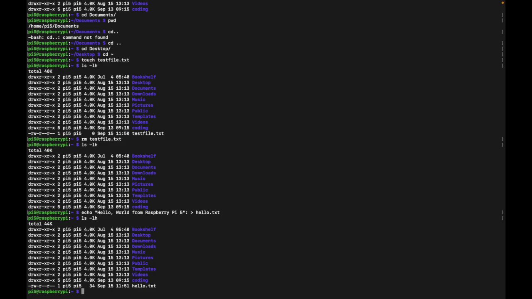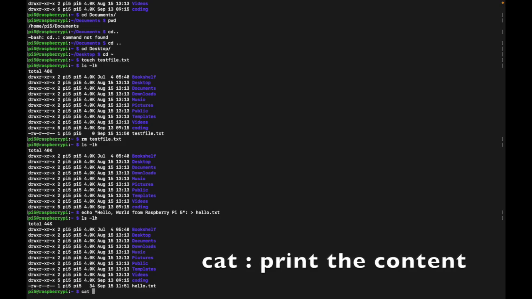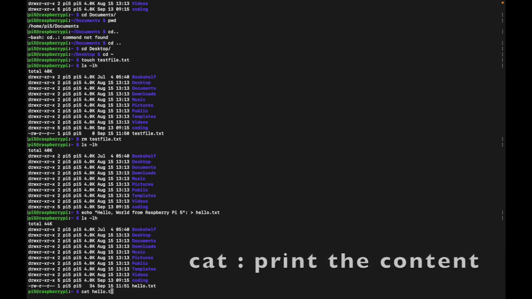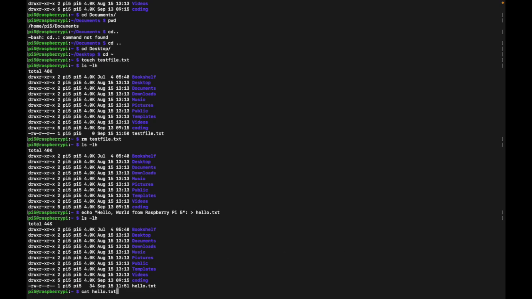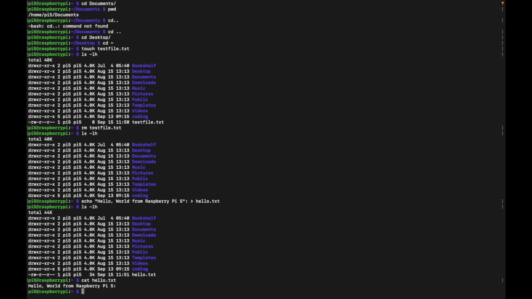To check the contents of hello, we can use this command called cat. cat hello.txt. This will give you whatever the contents of this file in your terminal. So this is the content of the file that we have given in the previous command. To go into the file editor, we can use the vim command also.